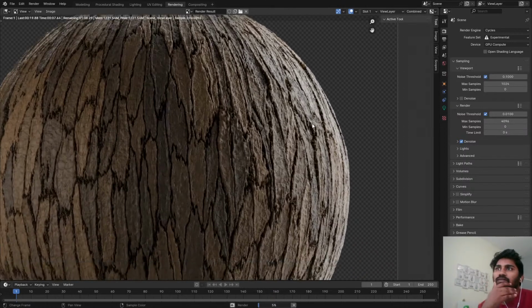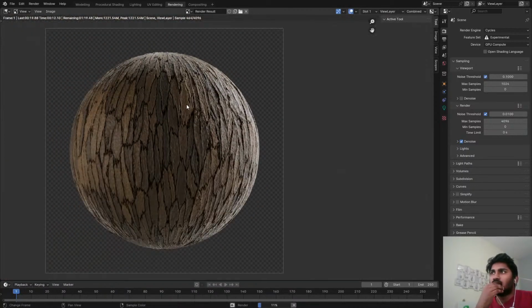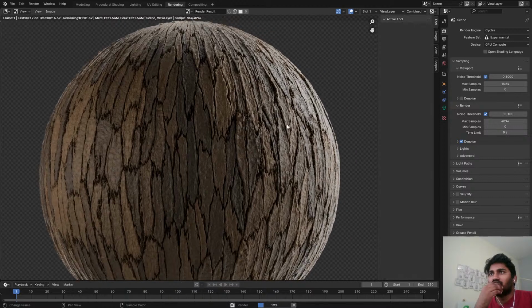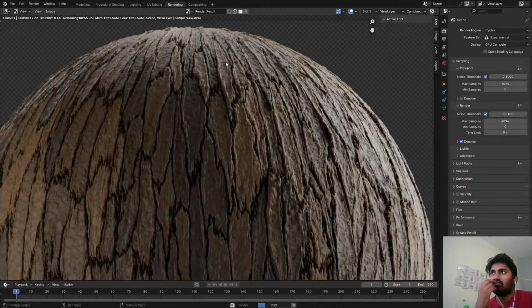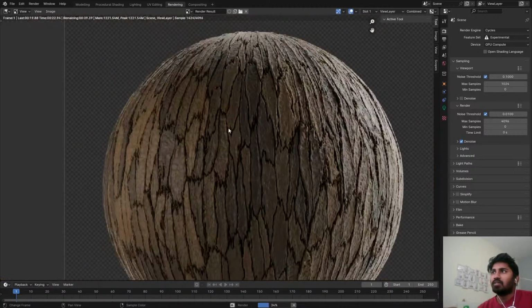Better lighting shows us a lot more. Interesting. It's too soft. It is too soft. Okay.